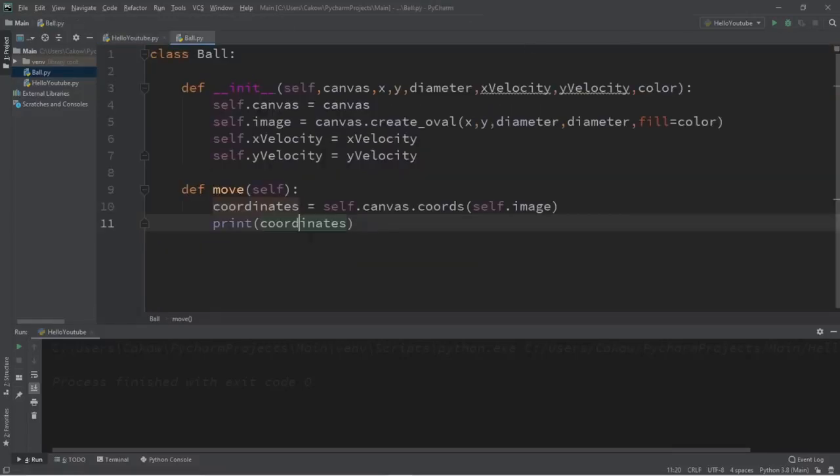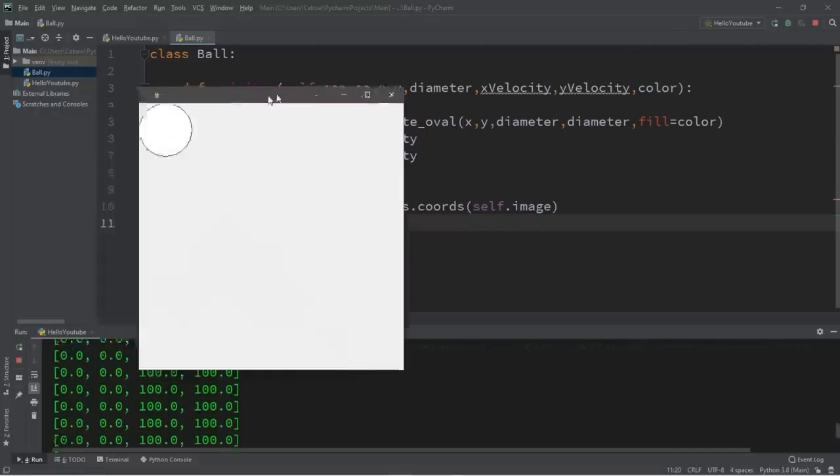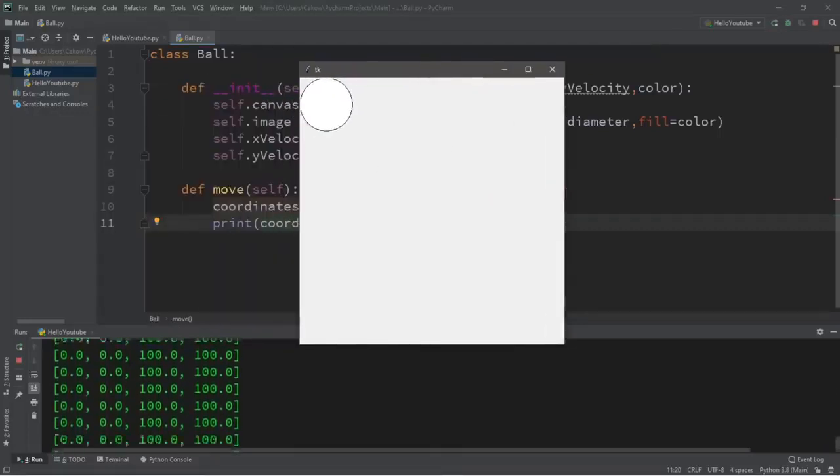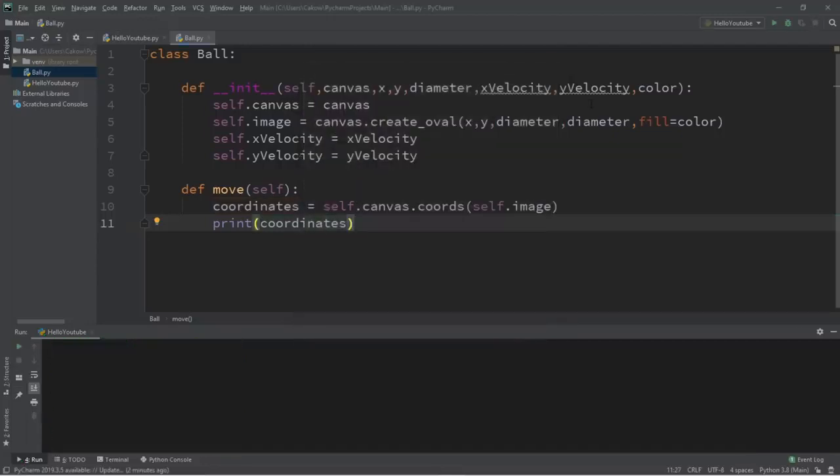So this is going to, at first, just print the coordinates of this ball. So it's not currently moving, and this time with our list, we have 4 coordinates. 0, 0, that's the top left corner, and 100, 100, that's the bottom right corner. So this time we have 4 coordinates that we have to deal with, the top left corner as well as the bottom right corner. Our next step is that we should move this image.